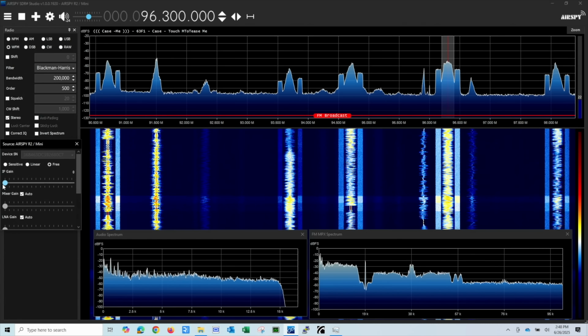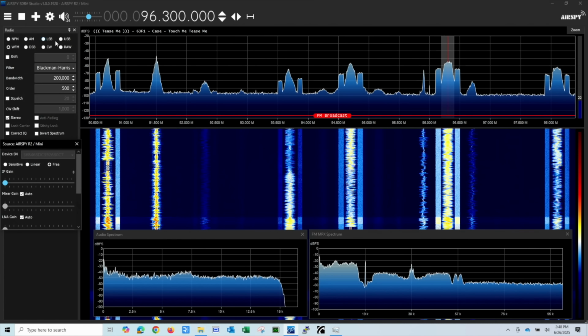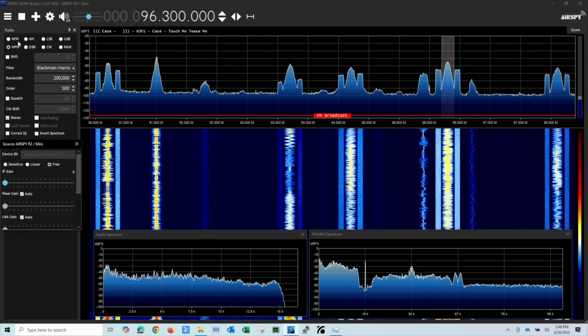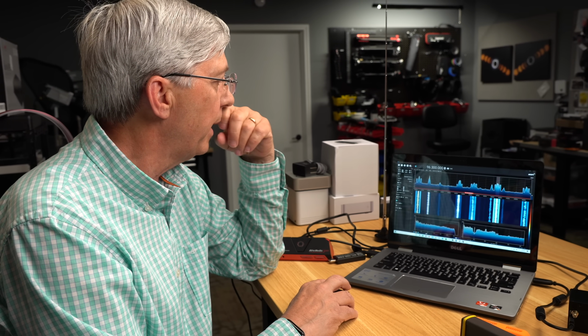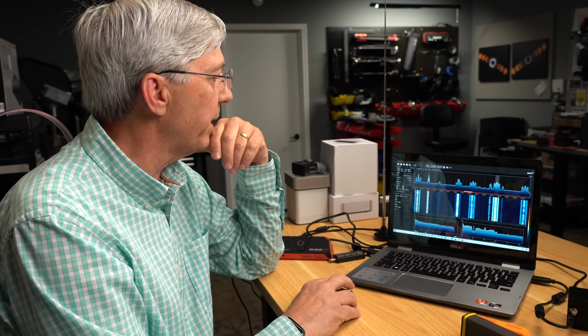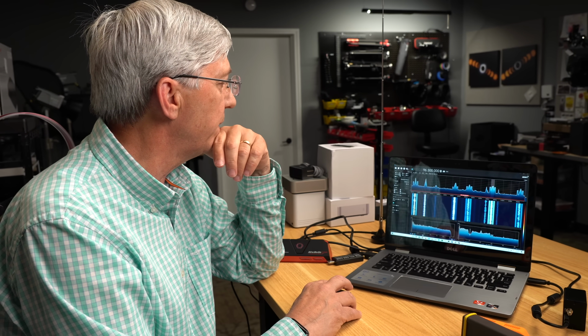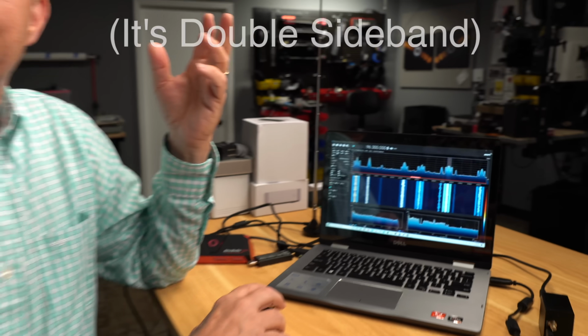I notice also you have AM, LSB, CW. What are all those things? You always have to pick your mode. This is your demodulation. So this is wideband FM, which I'm looking at, FM. If I was on the AM band, I would go to AM. And it has lower sideband, upper sideband, continuous wave, DSB, which I never used.